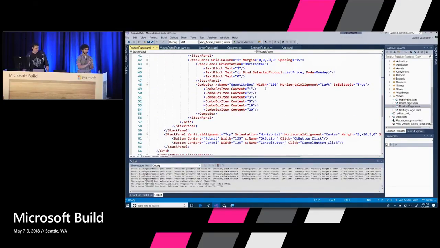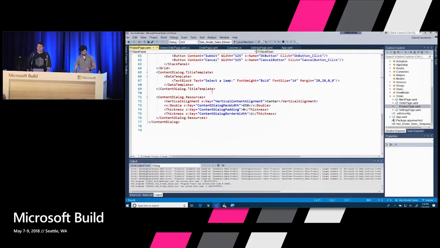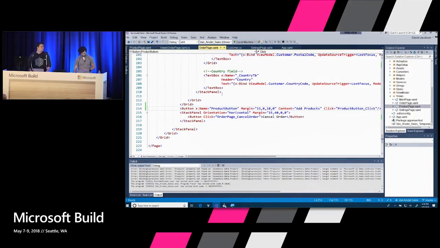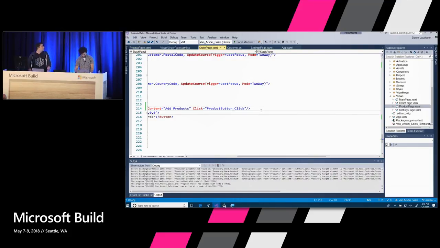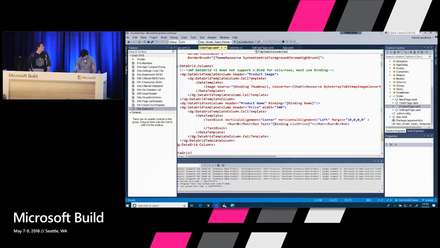The next thing that we're going to do is another brand new control. So far we've done tree view, we've talked about is editable on combo box, and now we're going to talk about data grid, which we recently announced as public in preview. I'm going to go back to the order page, not the product page, beneath my add products button but above my cancel order button, and I'm going to go ahead and add in a snippet.